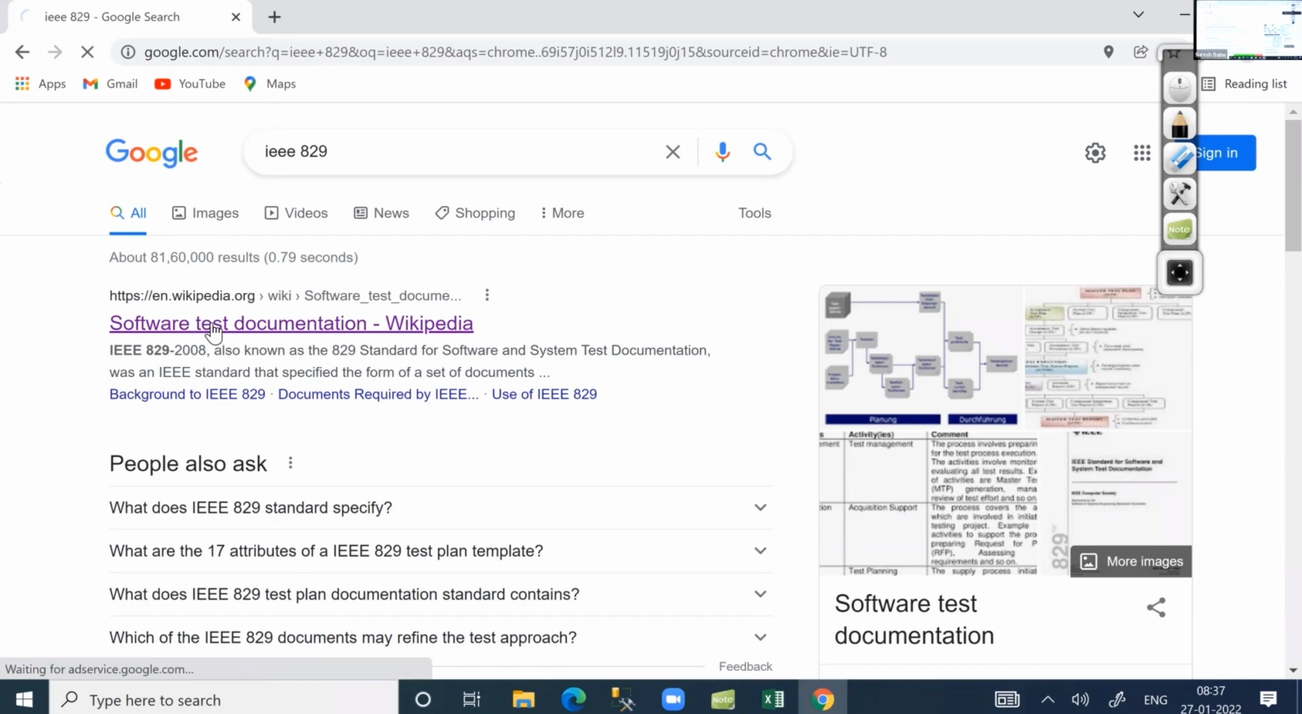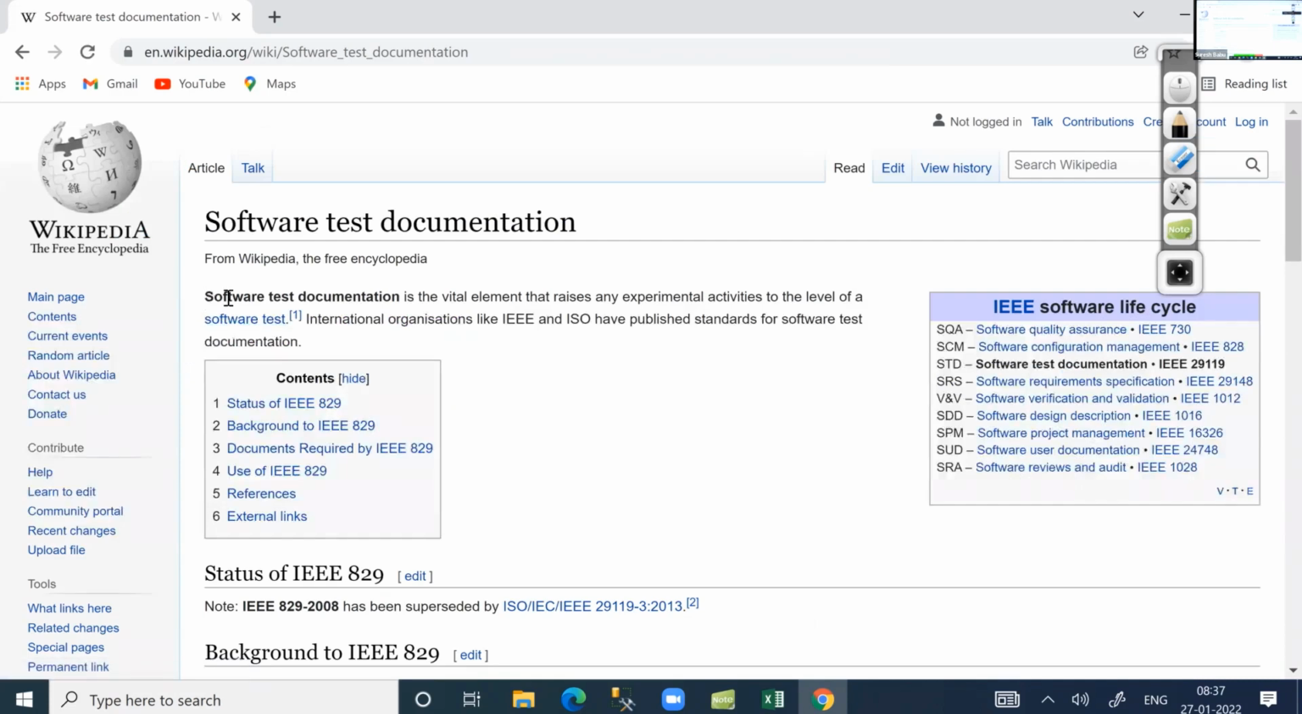For the standards, software test documentation. The IEEE organization defines some standards. For the documentation standard, they assign a number called 829.